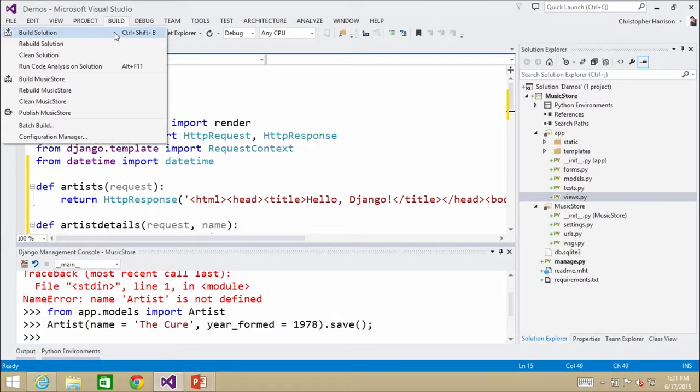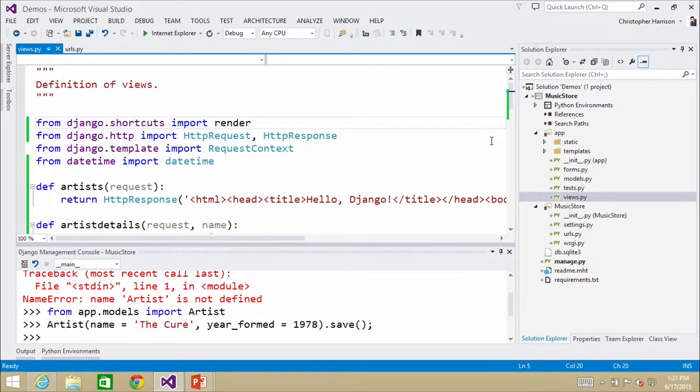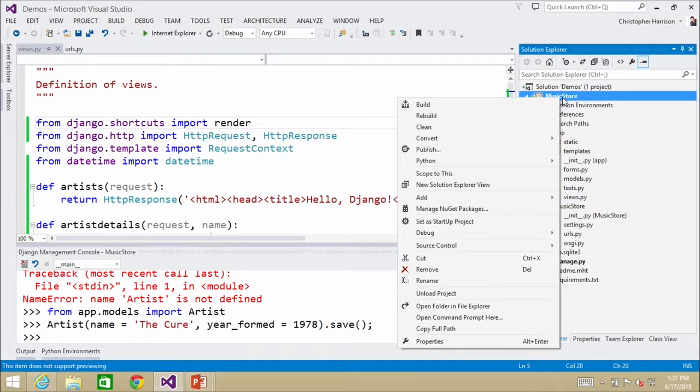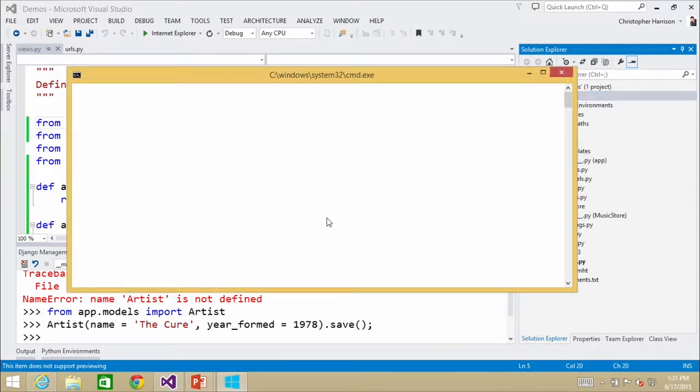Okay. Now, I'm going to build all of this. Just click Build and Build Solution. I could, if I wanted to, hit play, and that would launch the debugger, and launch Internet Explorer, and all that good stuff. But the way that I like to do my development is to right-click on the project, go to Python, and then choose Start Server. Or if you did want to attach a debugger, you do have Start Debug Server. But I'm just going to Start Server.